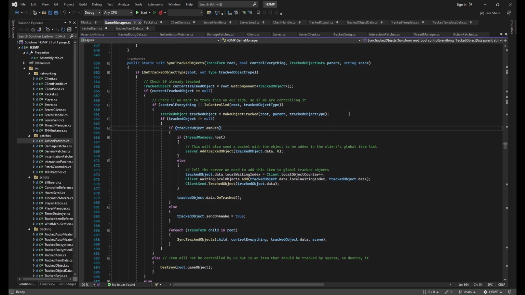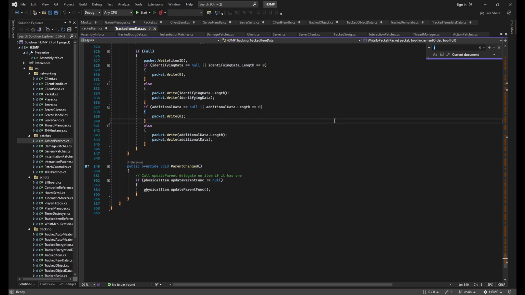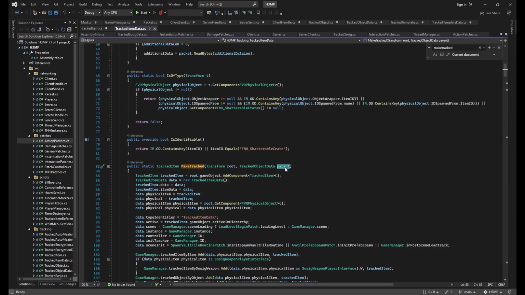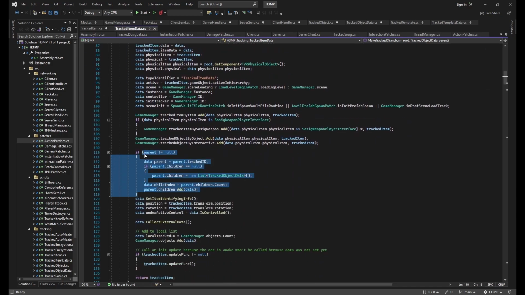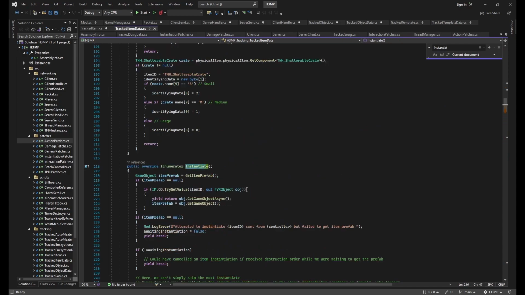So now when we track the attachment, the child of the firearm, in, for example, the tracked item data's make tracked, here we're going to have the parent set to the firearm. So below, when we process the parent here, we're going to have the parent as the firearm. We're going to set the attachment's parent. We're going to make sure that the parent has a children list. We're going to set our child index, and then we're going to add ourselves to the parent's children. Now this parenting will only become relevant at all once we have the physical of these objects. So I've shown a bit of this process in Instantiate.